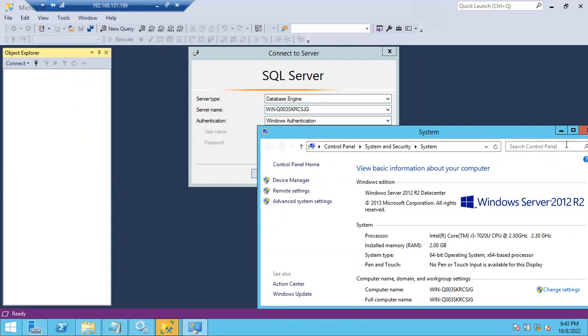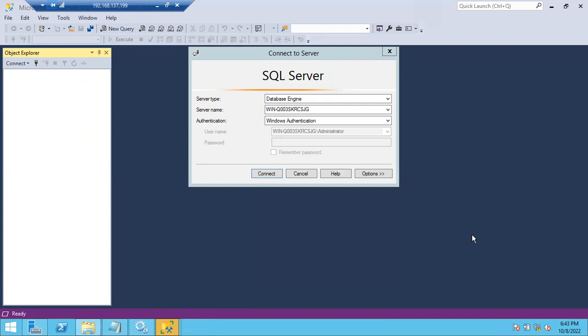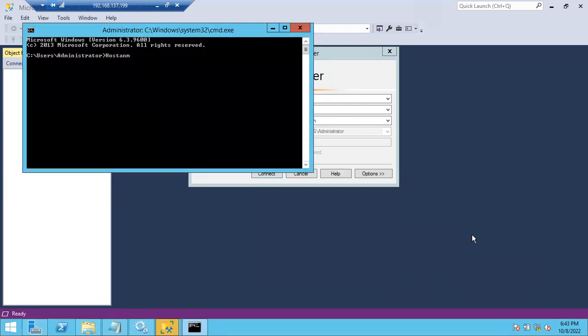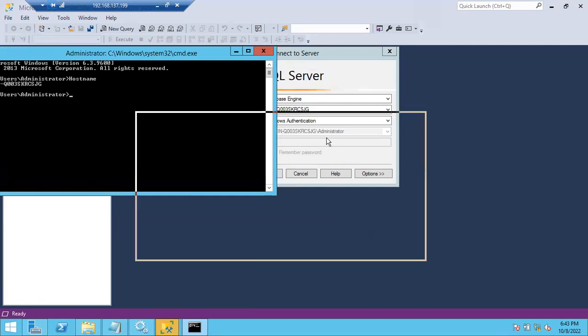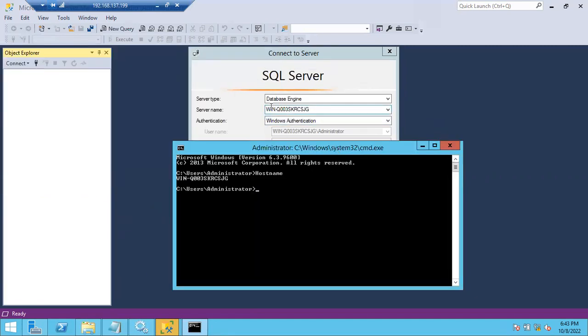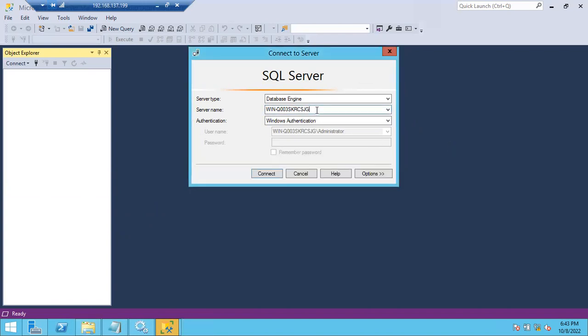This is one way of finding the machine name, or else you can use the command prompt: open cmd, type hostname. You can see the server name here, both are the same. That is the GUI way, this is the command way, that's it. There is no difference, guys, both are the same. Win q003 skrcsjg, that's it. In this way we can find the server name. This is the machine name.